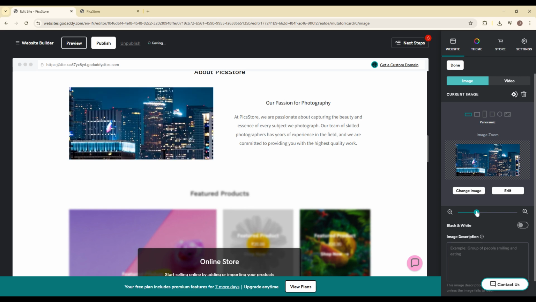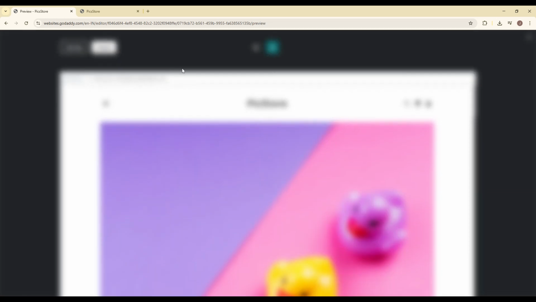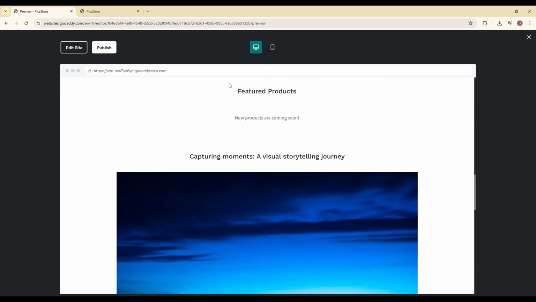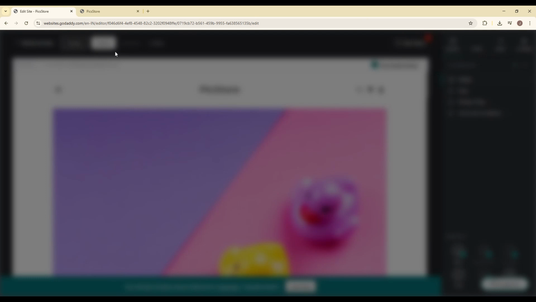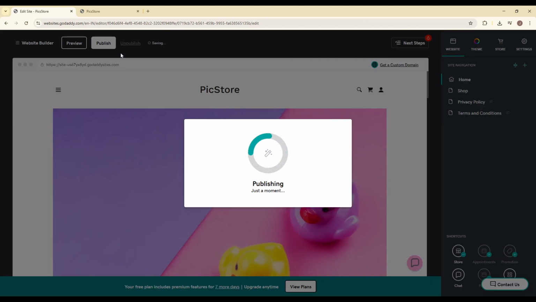After making all your edits, don't forget to preview your website to make sure everything looks good on both desktop and mobile views. When you're satisfied with the changes, click Publish to make your updates live on the internet. If you don't publish, your changes won't be visible to visitors.